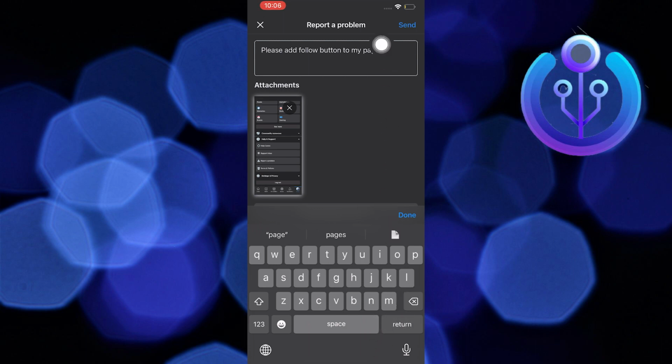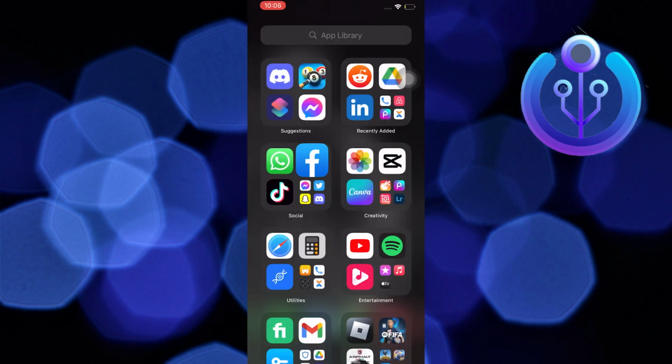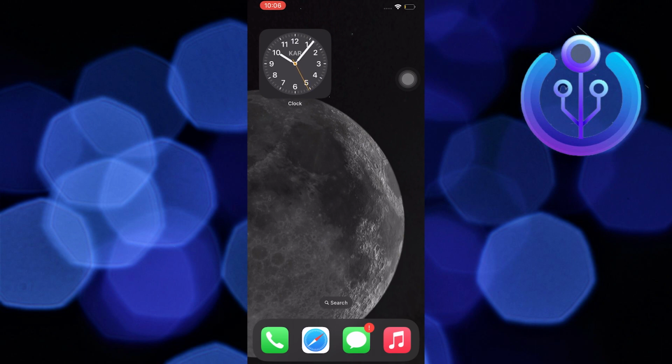Now the other option here also is to add attachments such as a Facebook screen capture or a video to further support your case. Once you are satisfied with what you have attached, click on Send. And that should be it.